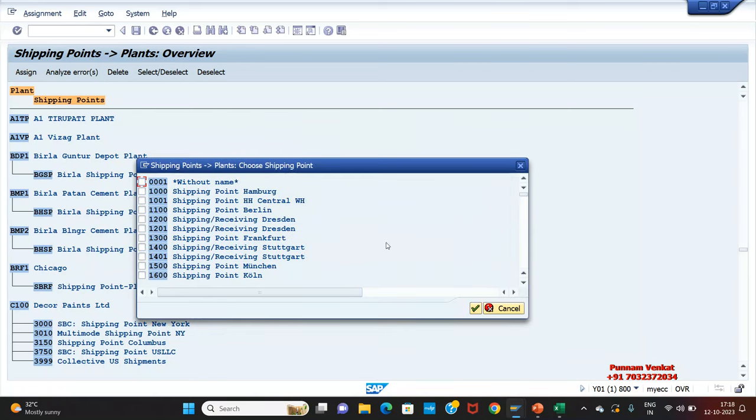Which shipping point did you create? ATP. Go down, you can verify manually. We forgot what the 4-digit code is for that. Go down, verify manually what we created. See here, A1TS, Tirupati shipping point, A1VS, Vizag shipping point. For example, select Tirupati shipping point here, then click OK.